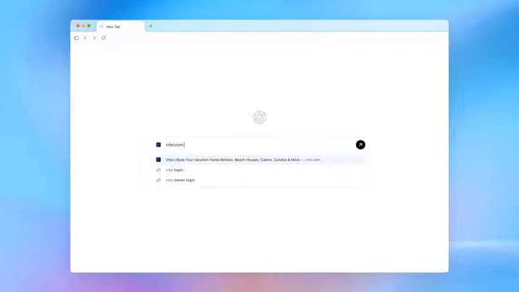And that's the tension at the heart of this story: convenience versus control. It's not about who loads pages faster anymore, it's about who we can trust to think alongside us.